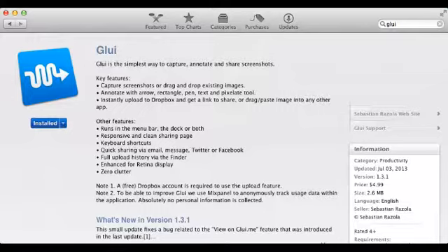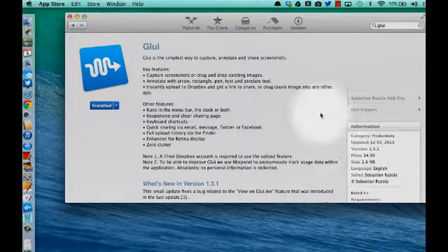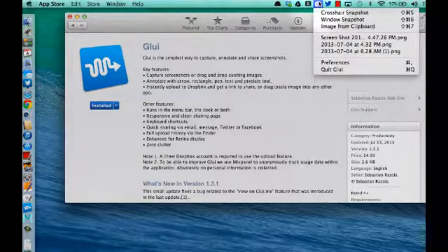It installs either on your dock or menu bar or both. This is what Glui is going to look like. Up here in the menu bar, it's just a photo icon. When you drop it down, it gives you a couple of selections: crosshair snapshot, window snapshot, image from clipboard, and some of the things you've recently uploaded. I'll talk about the upload later. And then there's preferences and quit Glui.